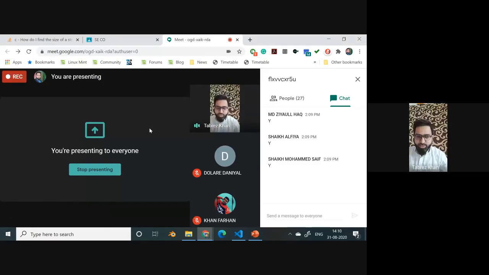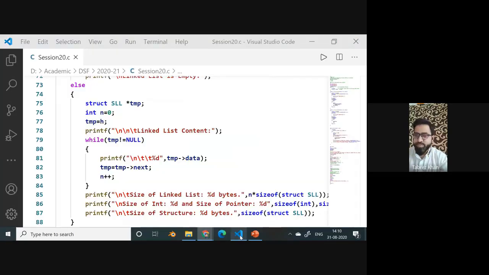Okay, so in the last session, we studied single linked list, how to implement a single linked list, and we have implemented a few functions of single linked list. And today we'll continue with that, and we'll be implementing a few more functions or operations on single linked list. And today we shall complete the implementation of all the operations of single linked list. Okay.